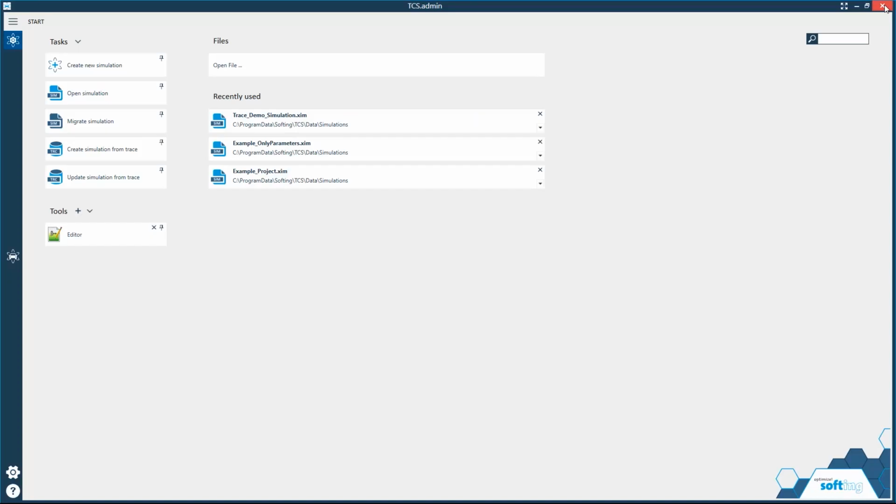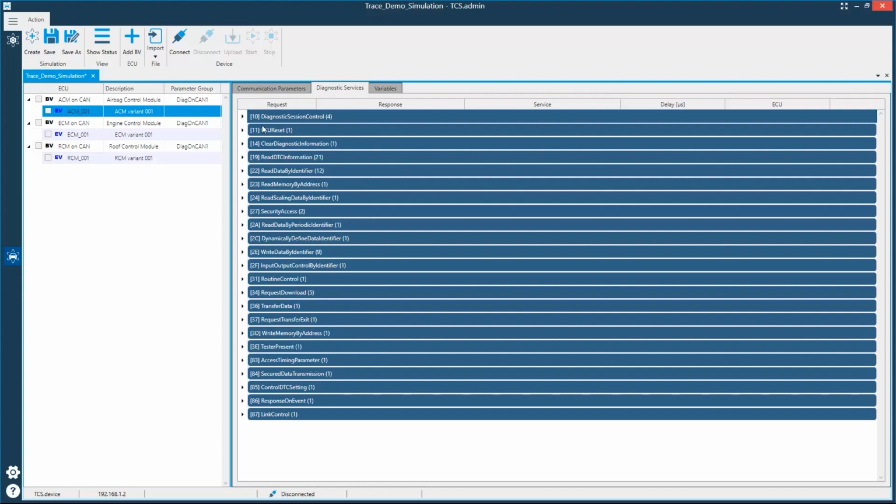Next, we aim to update a diagnostic simulation file for the existing ECU variant with the trace record of the new model variant. The existing simulation file contains the definition of the ECU's base variant and their variants, with 3 different modules available: the airbag control module, an engine control module, and a roof control module. All diagnostic services occurring in the simulation are listed here in a structured manner, taken from the UDS ISO 14229 Diagnostic Protocol Standard.